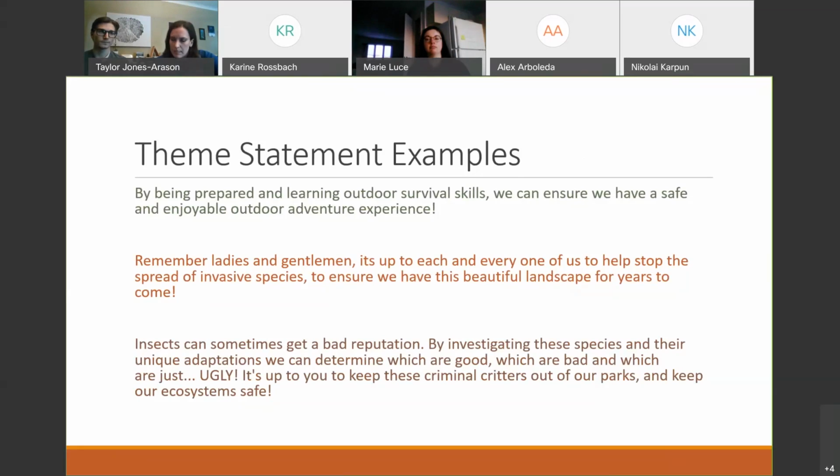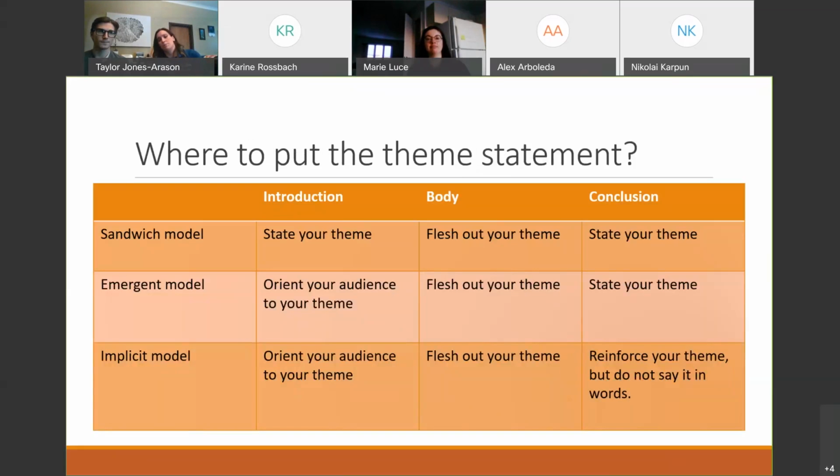So where do you put your theme statement? There's a couple different places that you can place it throughout your program. The sandwich, which is basically the beginning and the end. The emergent, which is where you start fleshing out the theme, and then at the end of your program, you're going to have your theme statement. Or the implicit, which is where you don't actually say your theme statement word for word.